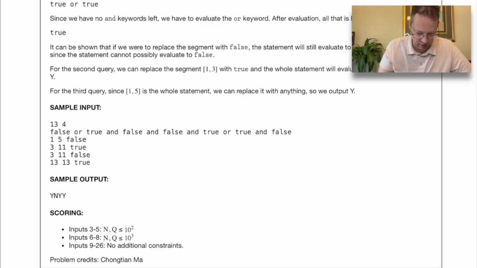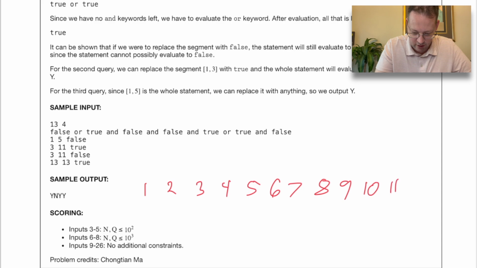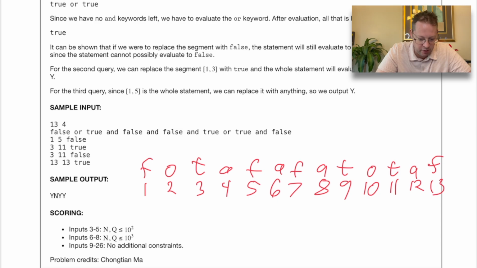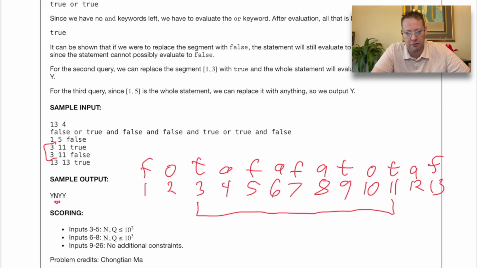So let's do the one that has 3 to 11. We're going to do 1, 2, 3, 4, 9, 10, 11, 12, 13. False or true and false. The two of them that I really want to look at are these 3 to 11s. It says deleting from 3 to 11, which is going to be here to here. It is not possible to make that become true, but it is possible to make that become false. So let's see if we can figure out why that is.